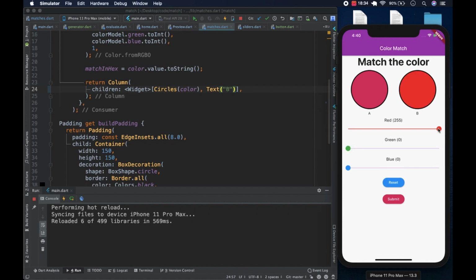Let's try and match this. I guess I'm a bit colorblind. This looks like light pink or something. So let's try and match it. Let's put a bit of red. Is it too much? Okay, let's do a bit of green. Oh god, messed it up. Let's do a bit of blue. Ooh, it's looking purple now.